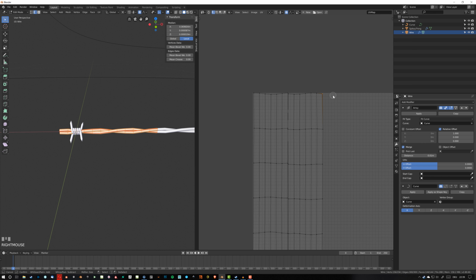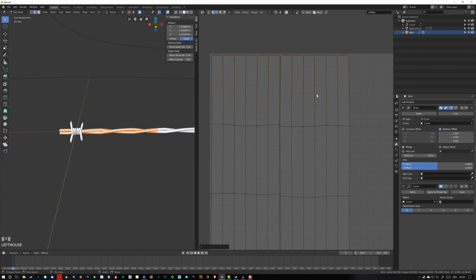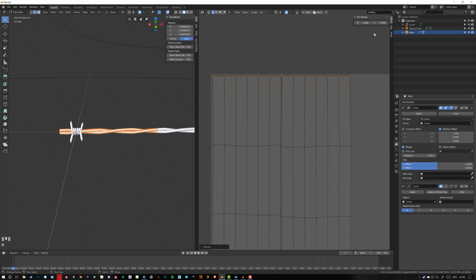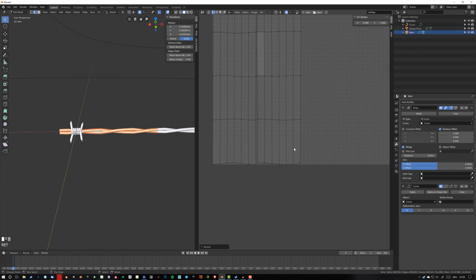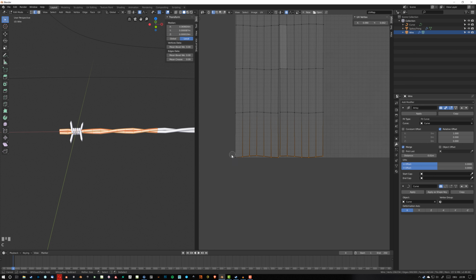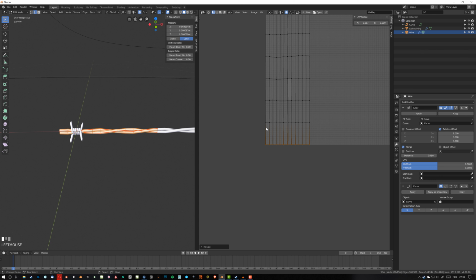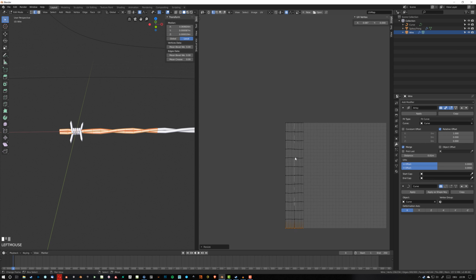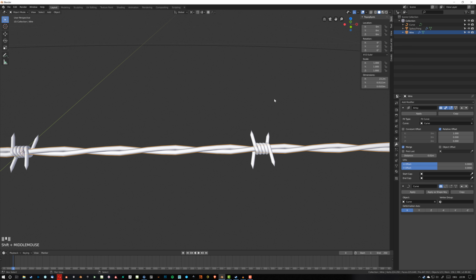So what I can do here is select these, scale on the Y to 0, and then we get this flat line. And we can set the Y position to 1 here. And on the bottom we can do the same. So scale Y 0 and then Y position to 0. And then this should give us alright tiling with the tiling texture.